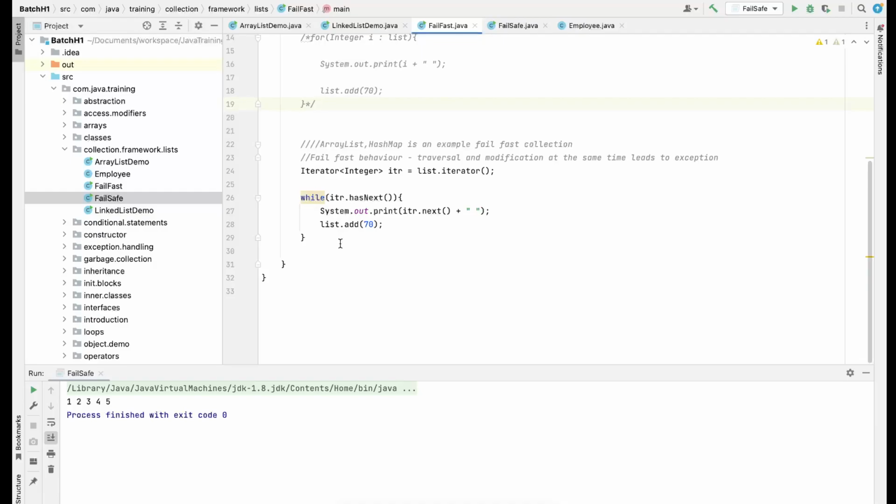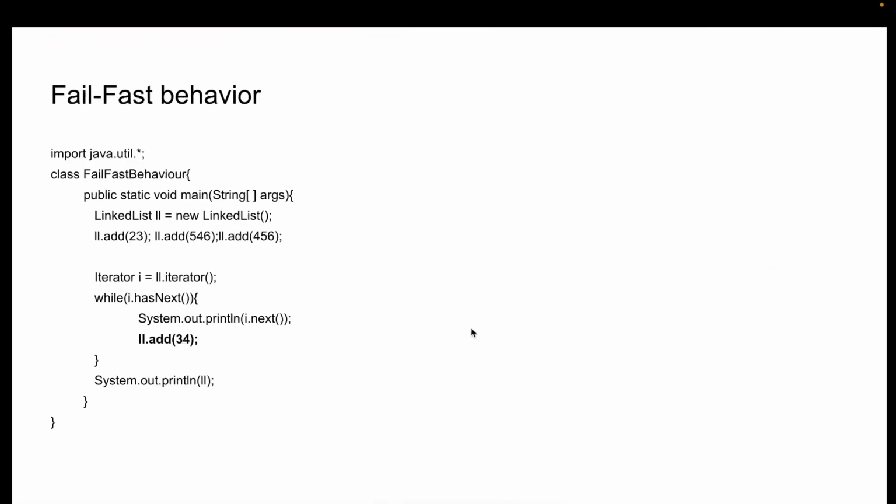So this is the basic difference. When you don't get any exception, that is fail safe behavior, and if you get an exception while traversal and modification at the same time, then that is fail fast behavior. That is evident in the ArrayList example. So this is a very important interview question. You might get fail fast versus fail safe, and they might ask you for examples of the same.